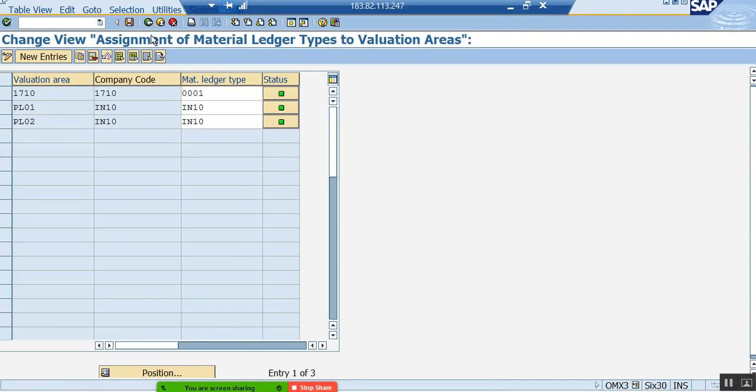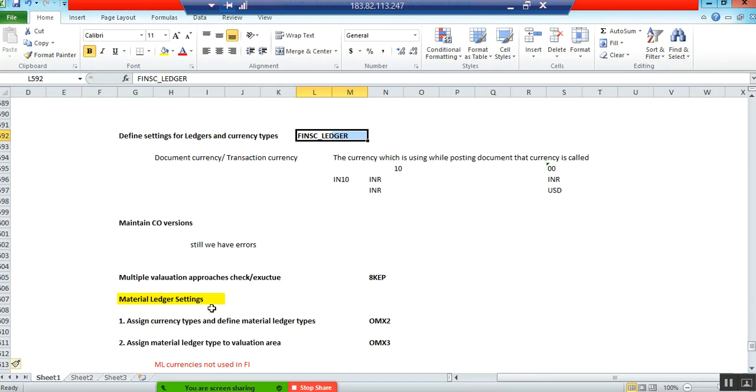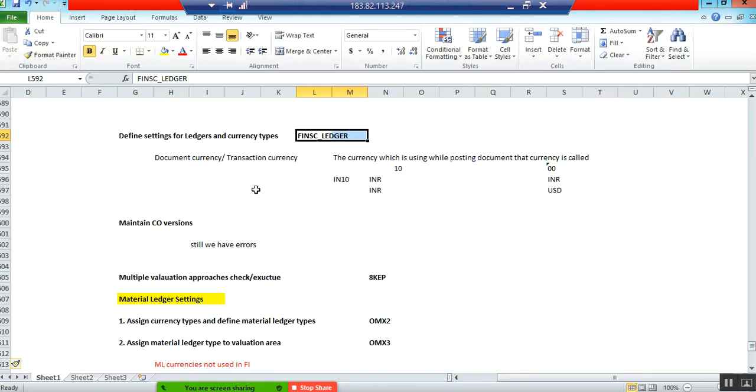Because all these settings you need to do in a sequence. That means the actual sequence is first you assign currency types to the company code and then go on to activation of material ledger. But if you do the same sequence, you will not understand whether it's really required or not. If you really produce the error, then you will understand why we need to do that one, and you can easily remember. Right. So that's why I'm saying intentionally you try to produce the error.